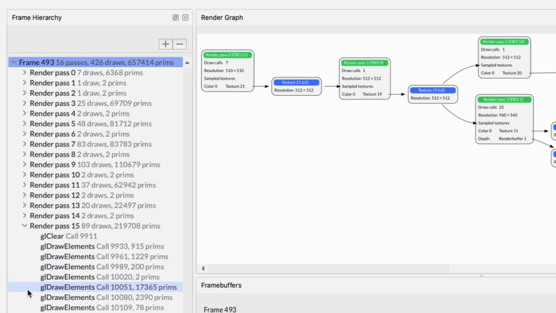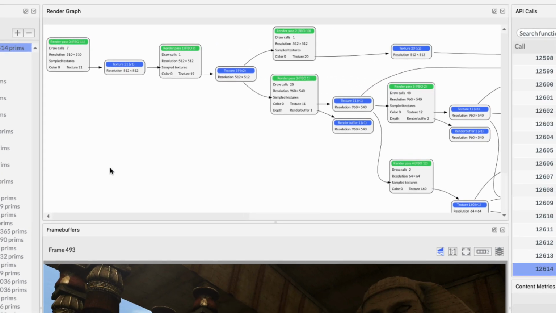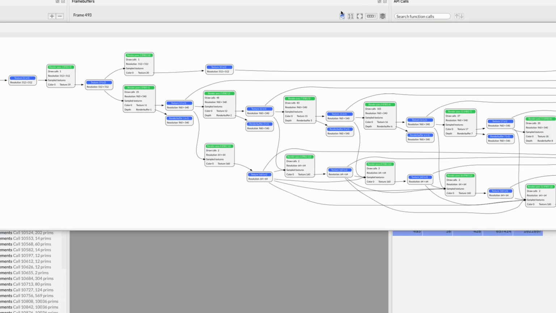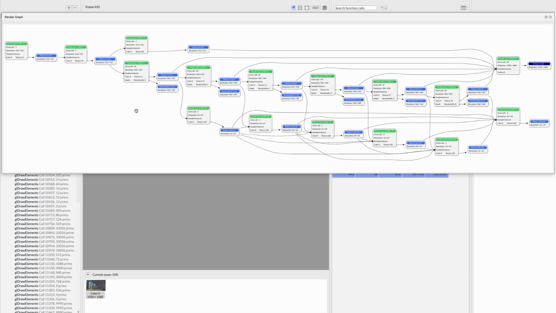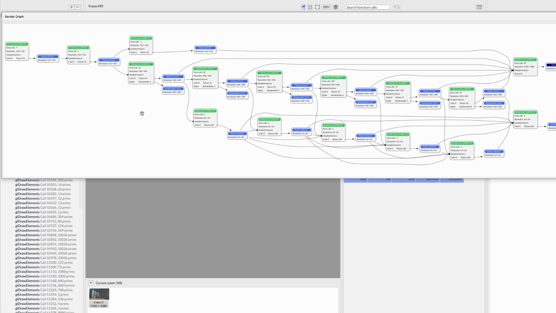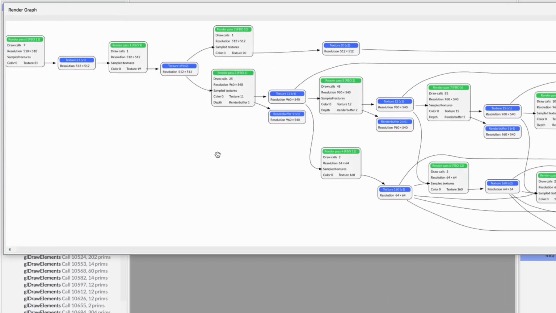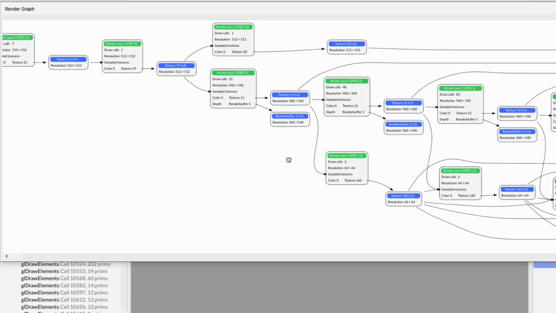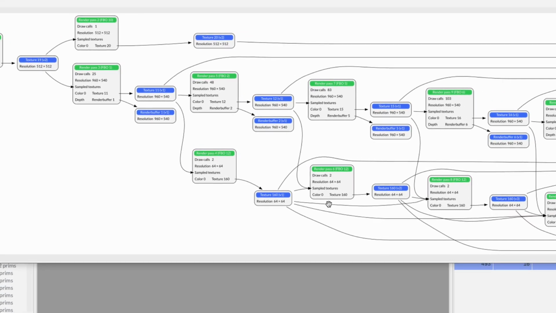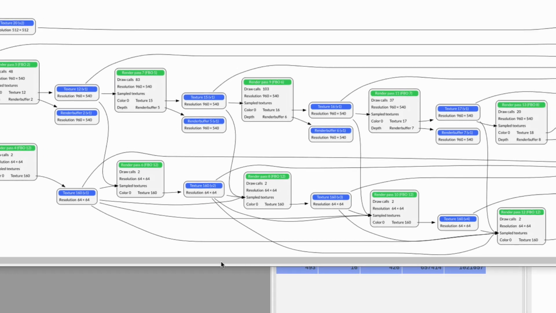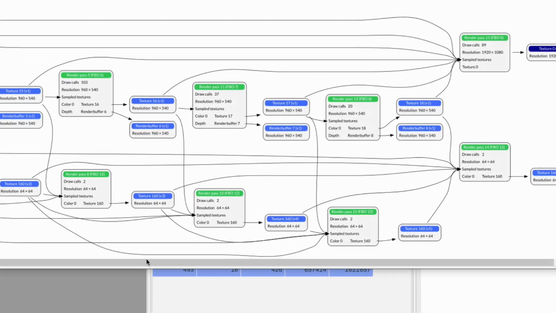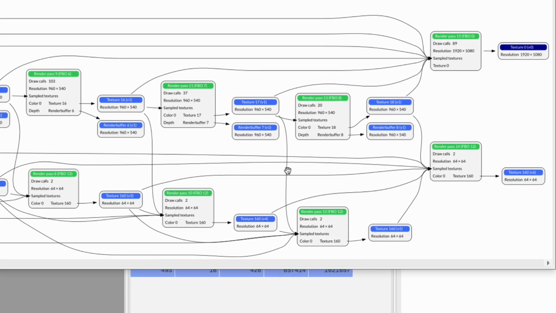But before we delve deeper into what was drawn to the screen, let's look at the render graph to evaluate how the frame is constructed. The render graph shows a visualization of the rendering operations that make up the frame. We can see how data flows between render passes and how resources such as textures are produced and consumed. Render passes flow from left to right. This is the final render pass that outputs to the screen.